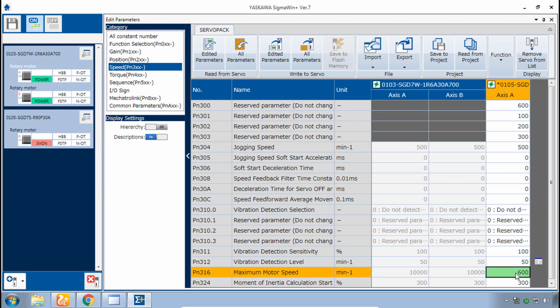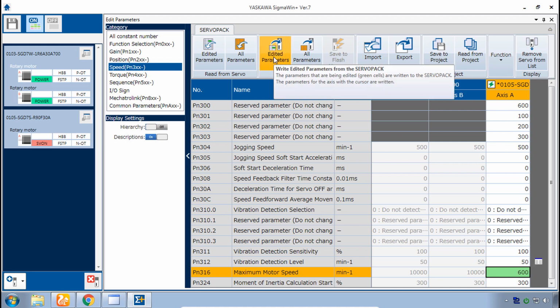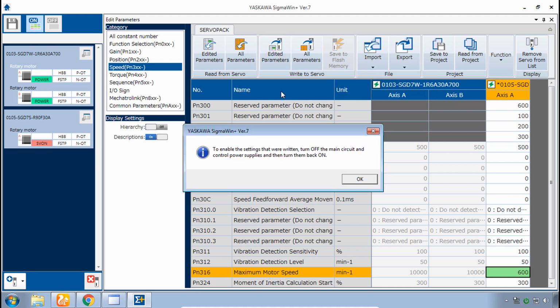Again, that one turns green. And how do you write that to the servo? I'll use the edited parameters button. And you see for this parameter, there's a note to enable the settings that were written, turn off the main circuit and control power supplies and then turn them back on. This means that you need to, one way or another, reboot this servo. And of course, turning the power off and on again would certainly do the job.